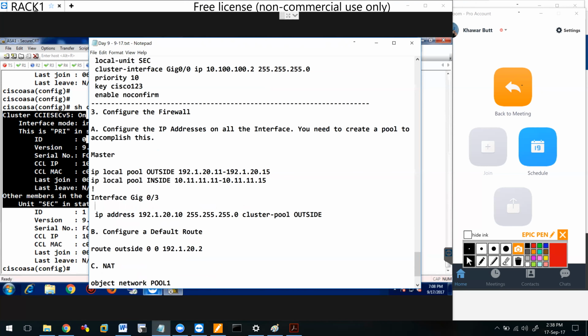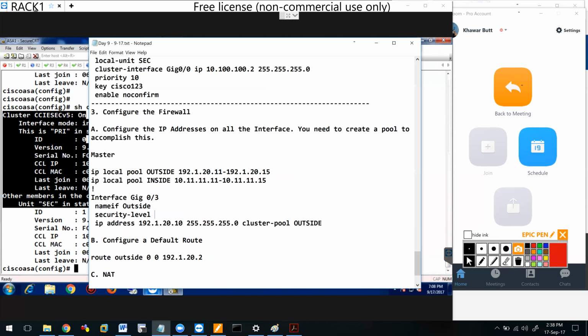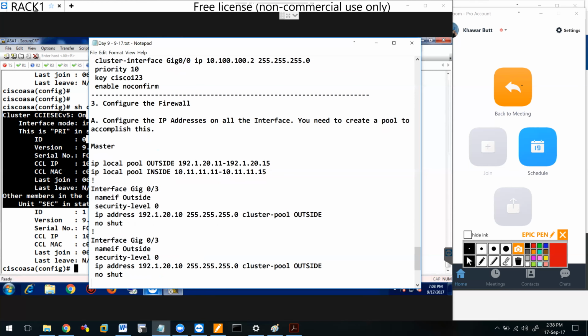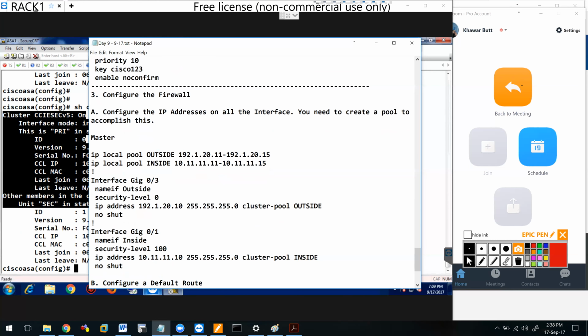The rest of the stuff you still need to do, like what? Nameif outside, security level 0 and no shut. Similarly, I will do what? Gig 0/1, nameif inside, security level 100, 10.11.11.10 cluster pool inside. So each one of those devices will get an IP address from this pool.